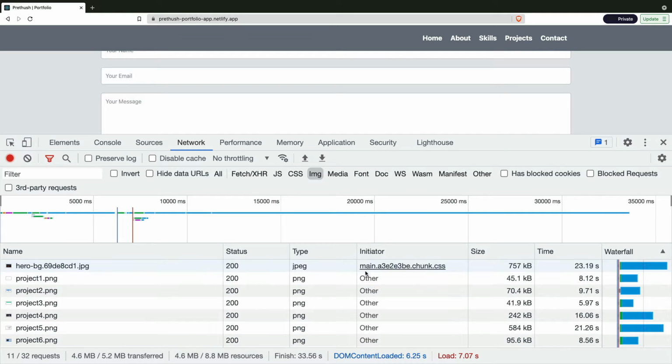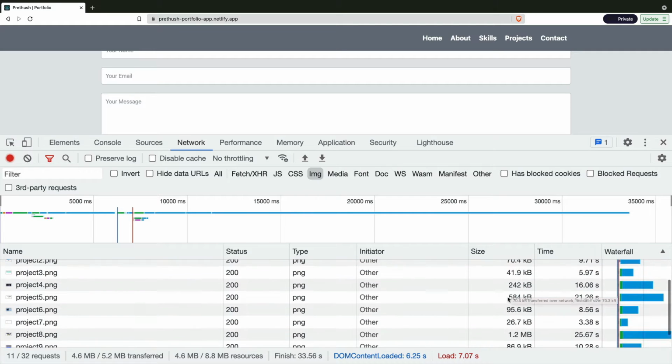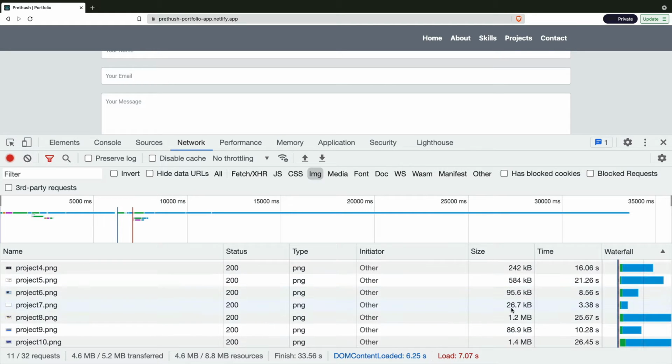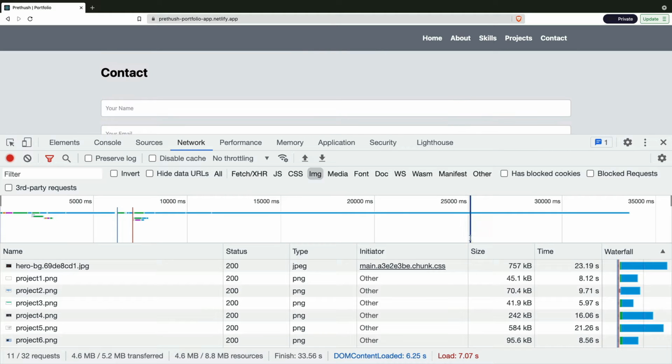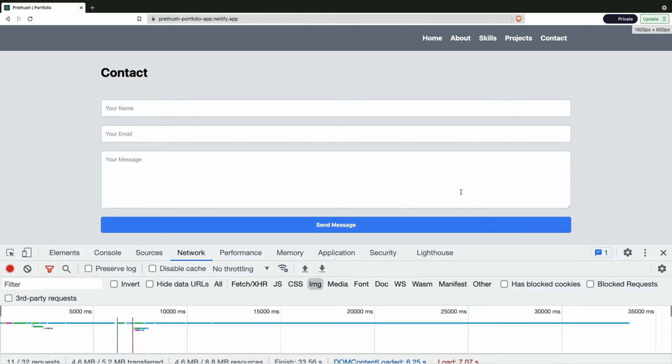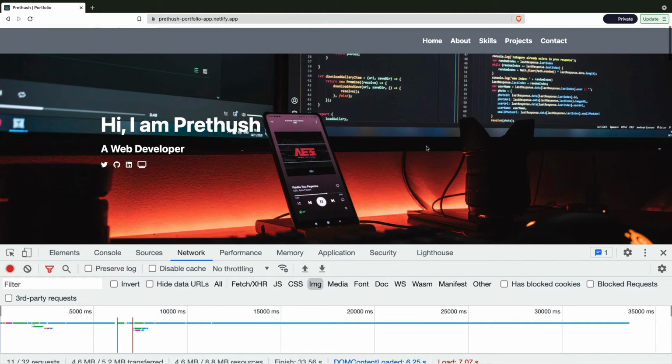The major portion of this is just images. Look at one of the images, 757 KB, and a lot of them are around 500, and a couple of them are more than 1 MB. This is not good, and this is the most important problem that we have to fix. Now, how do we fix it? One important thing is we need to reduce the size of the images, because they take so much space and that takes a lot of time to load. To understand it better, let's take a look at different images.